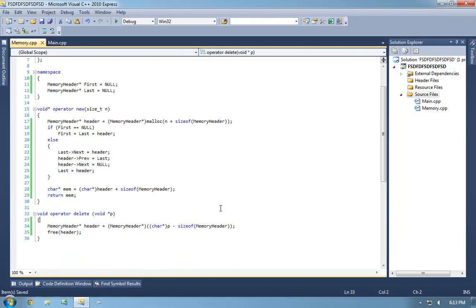So deleting is going to be a little bit trickier. I'm going to have to grab the memory pointer, and I'm going to have to say header.prev next equals header next, and then header next prev equals header prev. And that should remove it from the linked list.